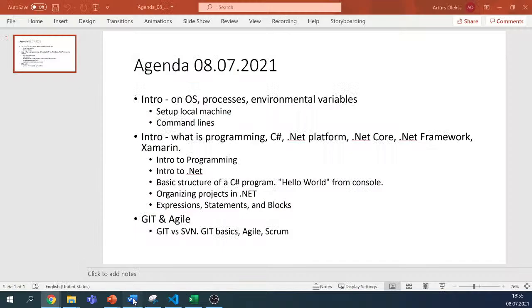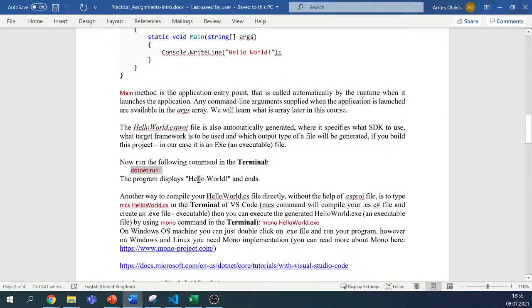Okay, so that's the first thing, and the next thing is that you could install Mono framework.